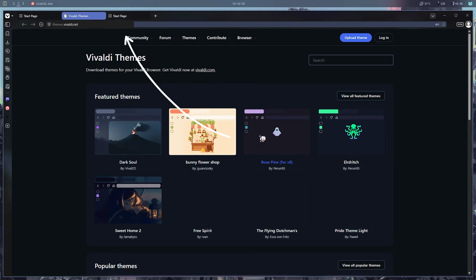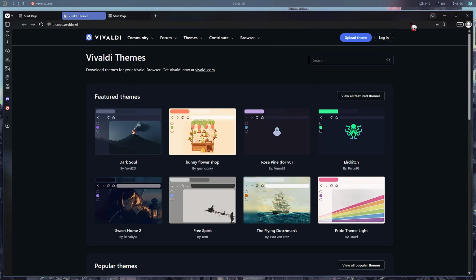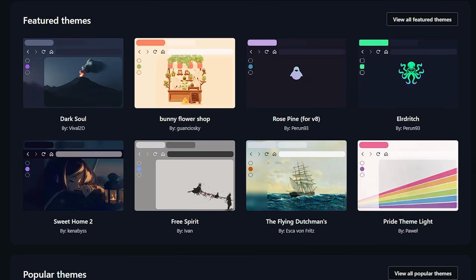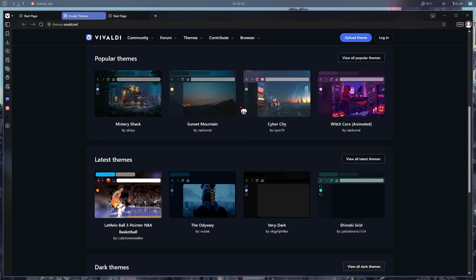Wait, have you seen the loading animation? It literally shows the progress right here. That's a lot better than just a spinning circle. Anyways, there are a ton of community-made themes here. Some of these actually look pretty good.